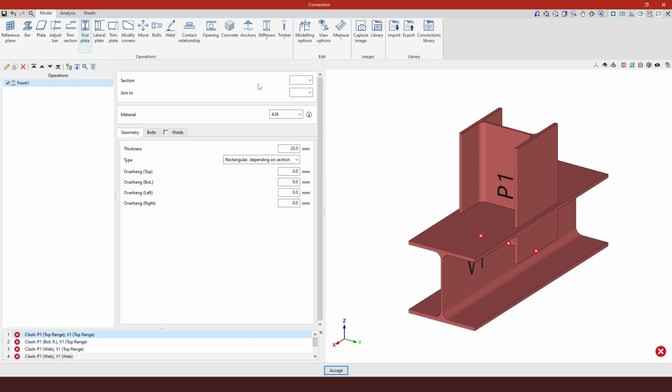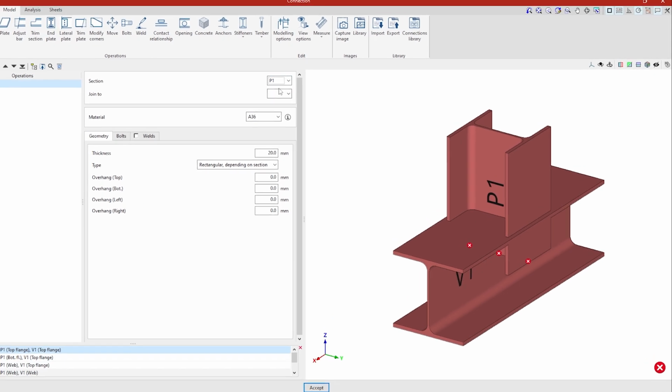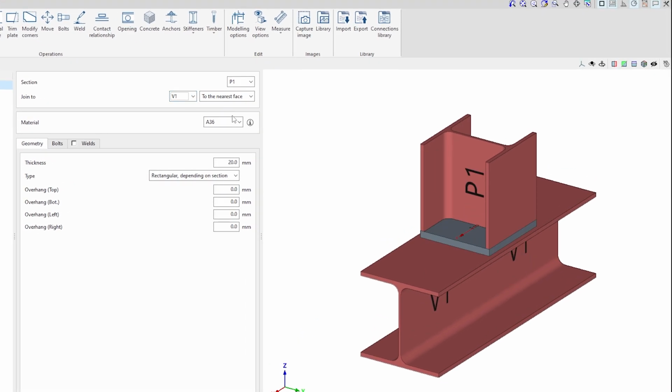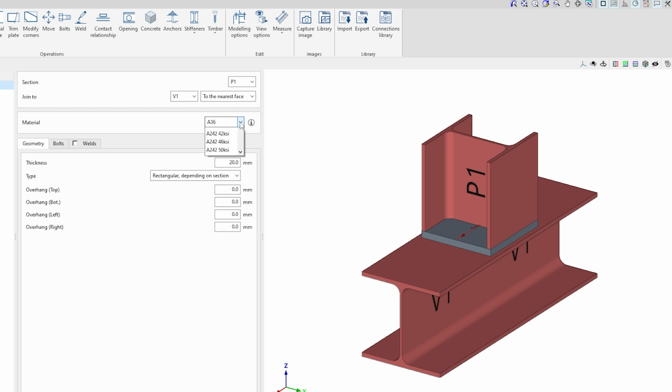It's going to have an end plate that's going to connect P1 to V1. This time we're going to use F30 of steel, and we're going to give the plate a thickness of 10 millimeters. And same overhangs as the last connection, 15 to the top and at the bottom, and then 35 to the left and 35 to the right.